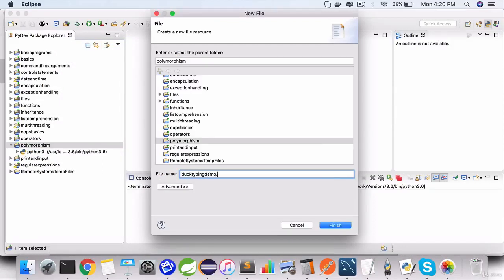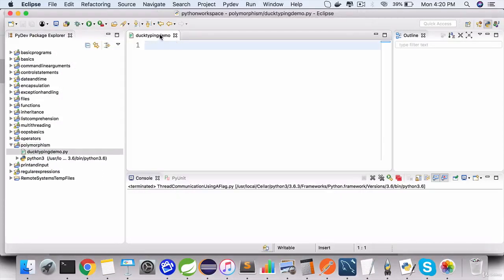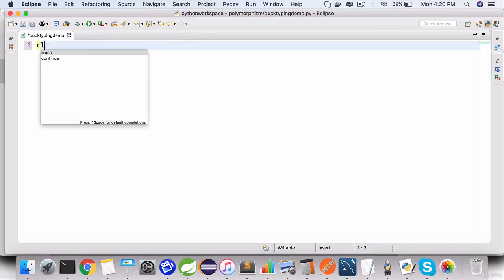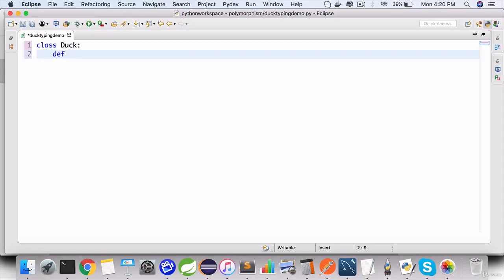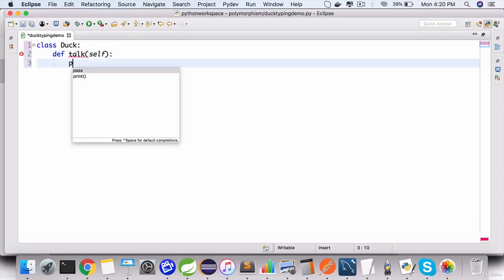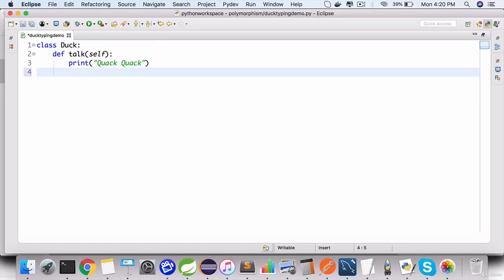Create a new PyDev project. Call it polymorphism. Select the grammar and interpreter versions. Finish. Right click, create a new file. Call it ducktypingdemo.py.